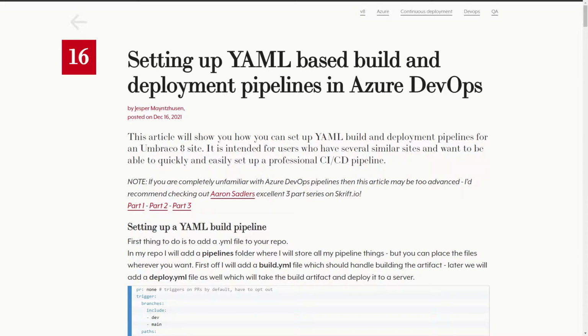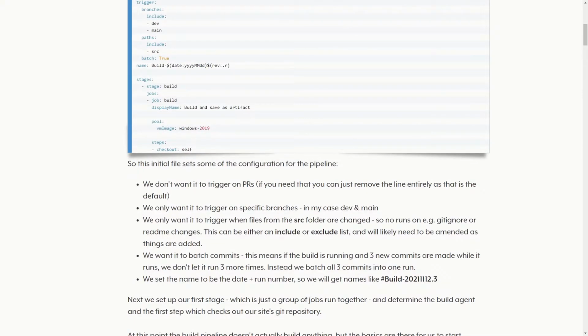Setting up a YAML build pipeline. First thing to do is add a yaml.yml file to your repo. In my repo, I will add a pipelines folder where I will store all my pipeline things, but you can place the files wherever you want. First off, I will add a build YAML file, which should handle building the artifact. Later, we will add a deploy YAML file as well, which will take the build artifact and deploy it to a server. So this initial file sets some of the configuration for the pipeline.